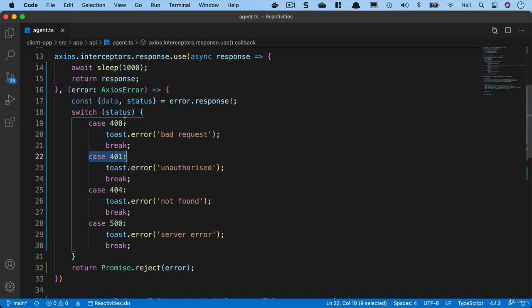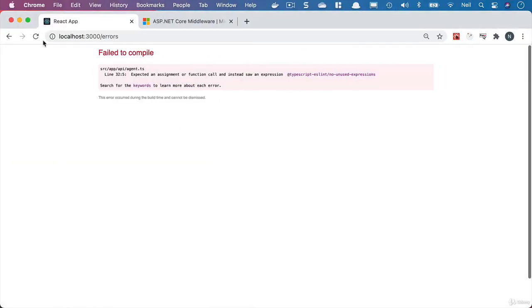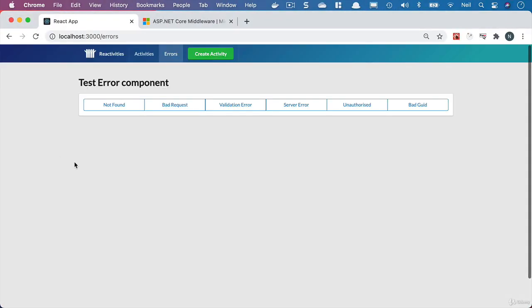But what we should find now, if we go back to our browser, and let's just refresh this page, is that each time we click on one of these errors, we see the toast in the bottom right hand corner. For the bad request, the validation error still is a bad request at the moment. We need to do some configuration with the 400. The server error, and the unauthorized, and the bad GUID. So we've got a few things to do in terms of the 400 error because it's not specific to each of these different types of 400 we have at the moment.